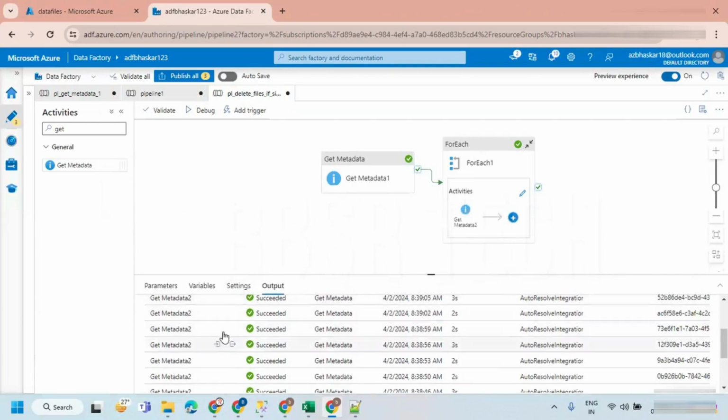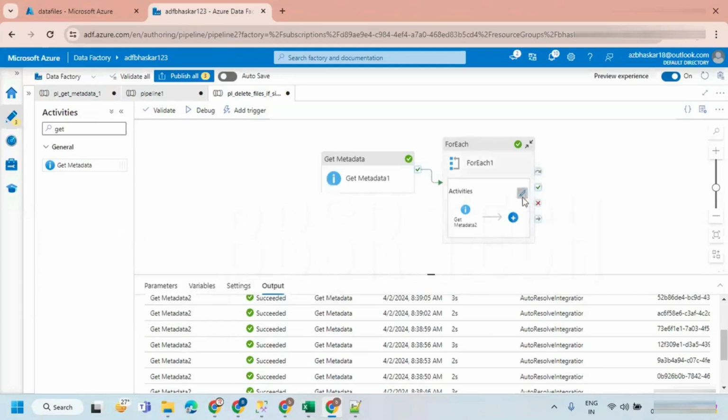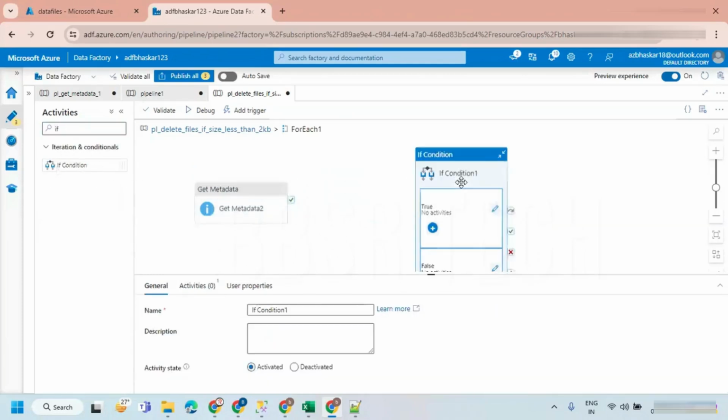We're getting the size. You can see what it is. Output dot size. Get metadata 2 activity dot output dot size. Let's go inside this for each. The get metadata 2 output, I wanted to give it to the if condition activity. We already know about the if condition activity. Let's make a connection of this.